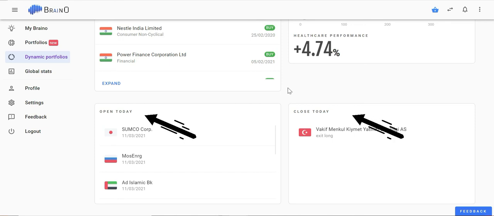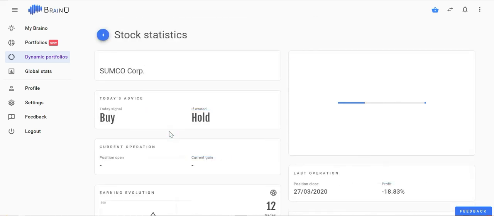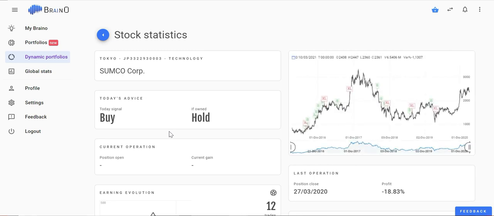Finally, we find the two cards that indicate the operativity of the day. They give an indication on which securities to exchange in opening or closing. It is also possible to see the composition of the stocks regarding the evolution of the portfolio.